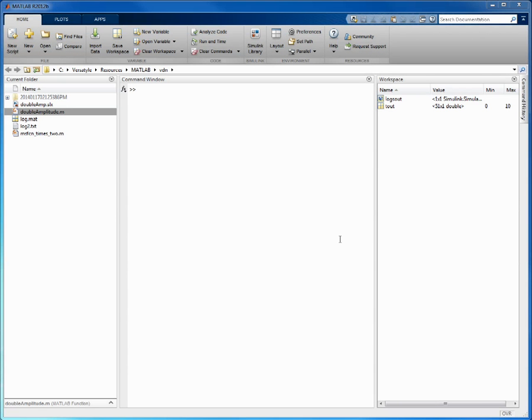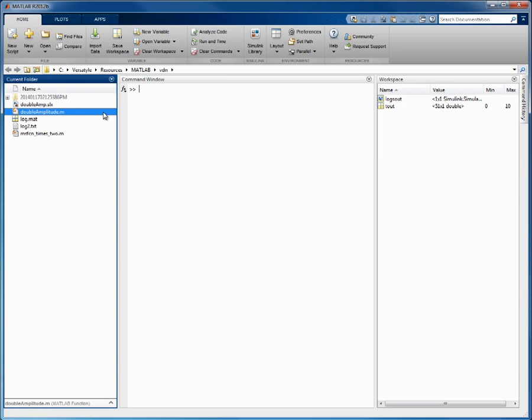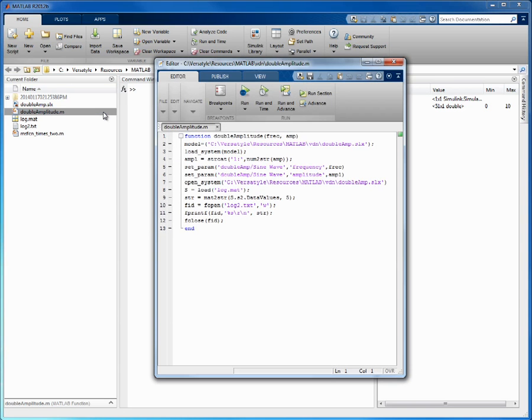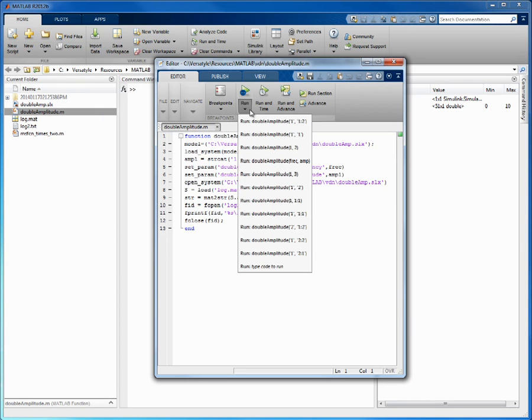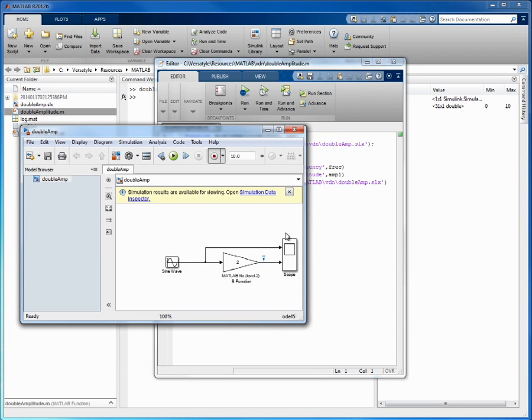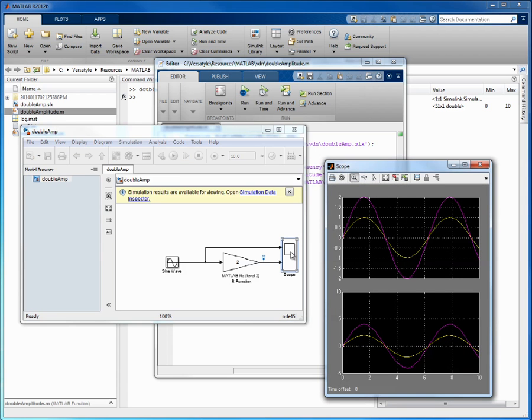Let's see how MATLAB can be used within Test Tree Studio. In this case, a MATLAB program called Double Amplitude has been created previously to save time. Let's perform a simulation within the MATLAB environment and run the program which has been created previously. As you can see, the result and the scope are showing the frequencies that we are targeting.